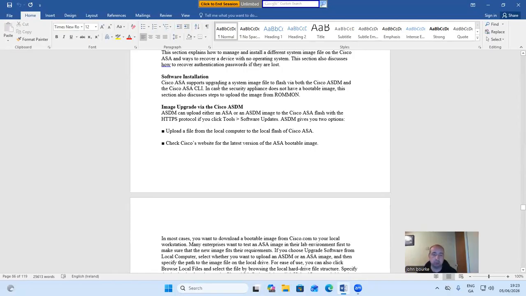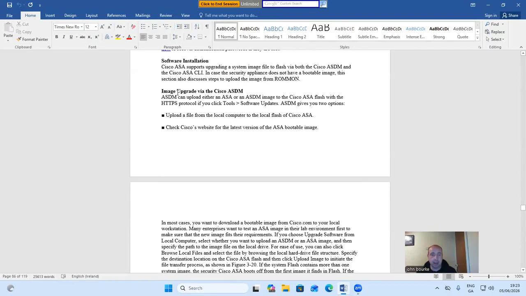Cisco ASA supports upgrading a system image file to Flash via both the Cisco ASDM and the Cisco ASA CLI. In case the security appliance does not have a bootable image, this section also discusses steps to upload the image from ROM. Image upgrade via the Cisco ASDM.